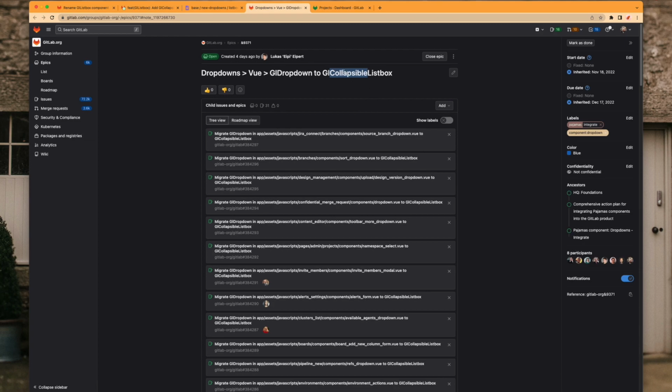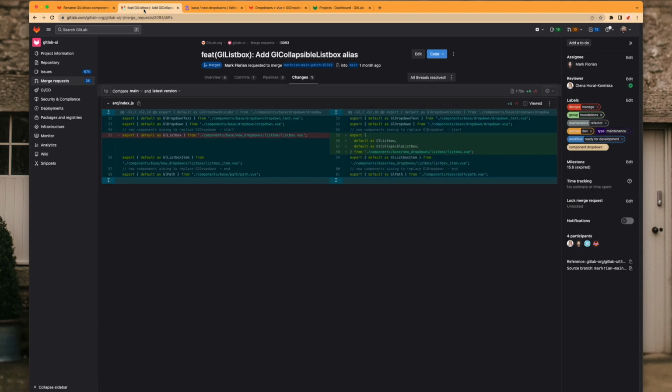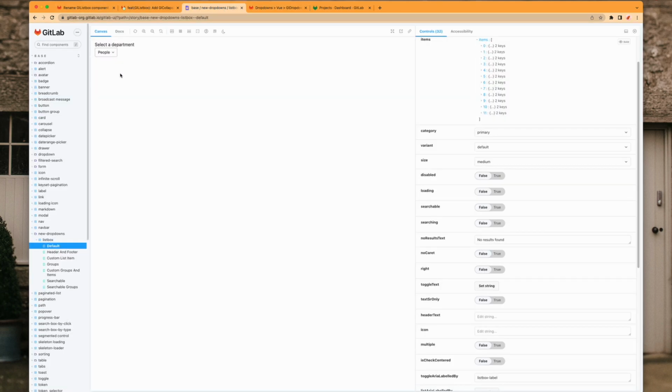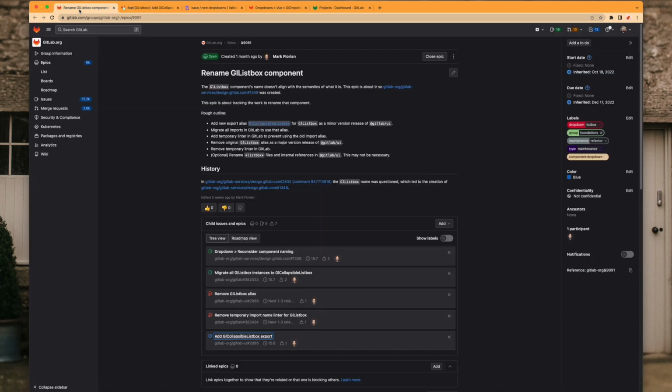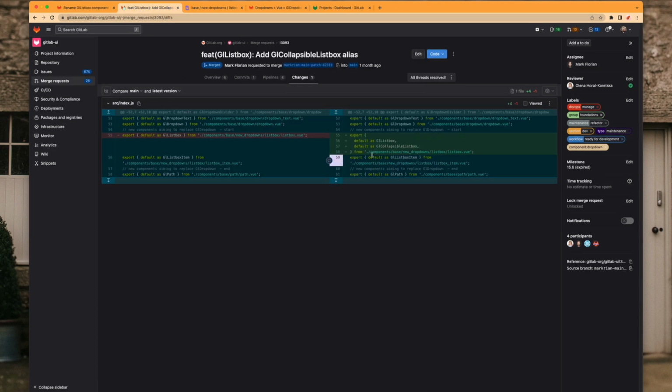This collapsible bit threw me a bit because it's just called list box in GitLab UI. What's the difference between a list box and a collapsible list box? Absolutely nothing. We're in the process of renaming GL list box to GL collapsible list box. All we've done so far is basically export it as an alias for GL list box. Right, okay, that out of the way.